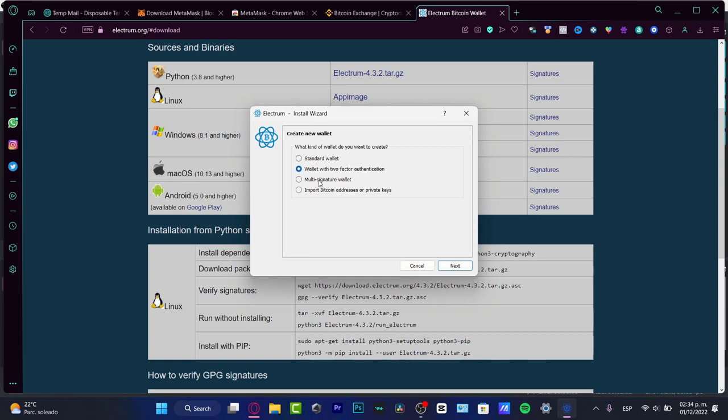After that, we have the multi-signature wallet. We can add more than two signatures for more security, and the option to import Bitcoin addresses or private keys. This is just in case you already have a wallet, or you have some private keys that were generated for you once you created your wallet. So we want to focus for now on the standard wallet. And here I'm going to hit next.